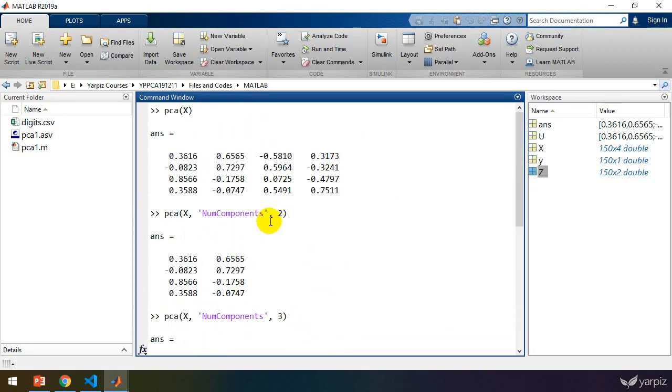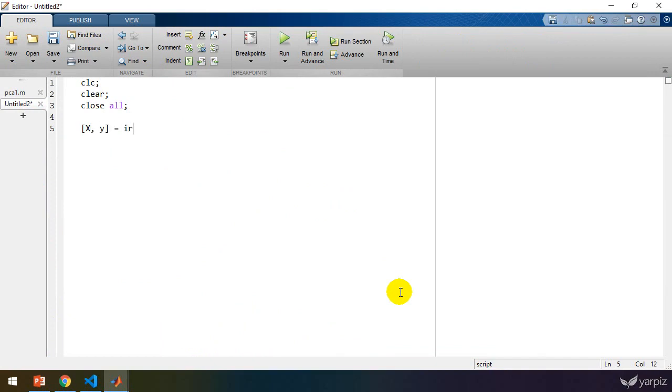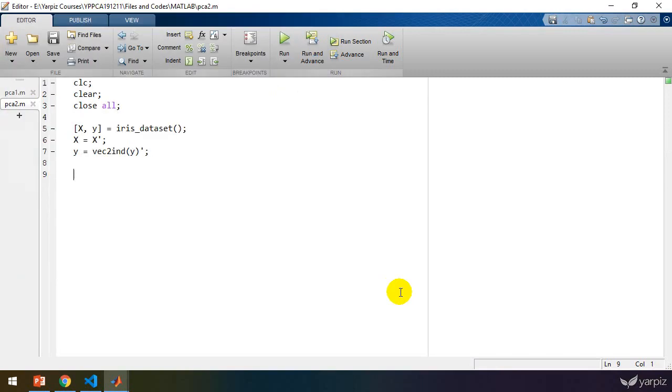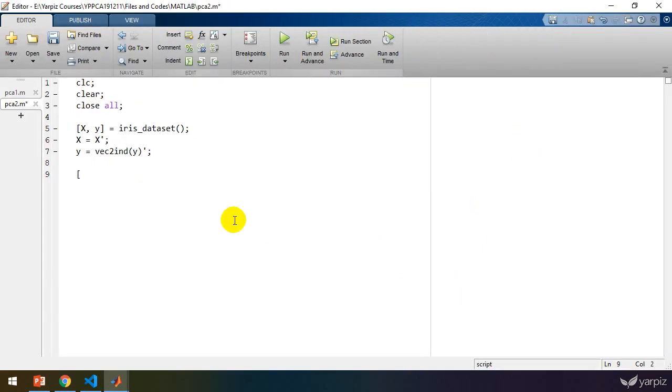Let's gather these parts into a script and have the final script. Here I'm going to create a new script file, clc, clear, close all, and I'm going to load the Iris dataset, and that's good. I'm going to transpose X. I'm going to vec2ind Y and then transpose that matrix, and let's save this as PCA2. Let's run this, and we have this here.